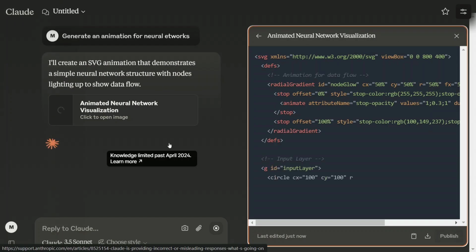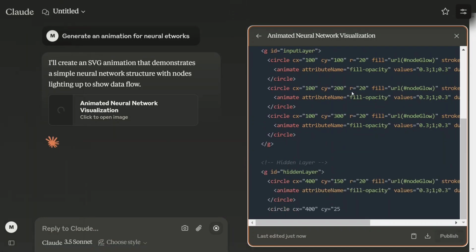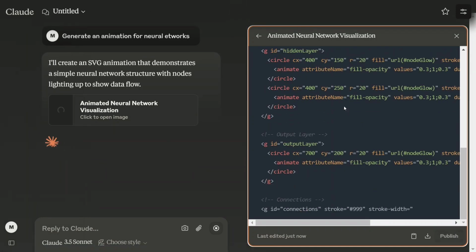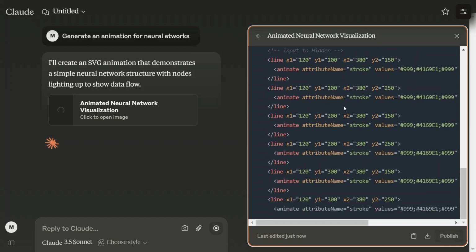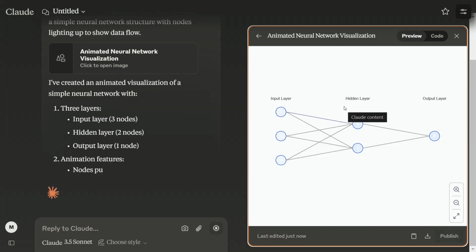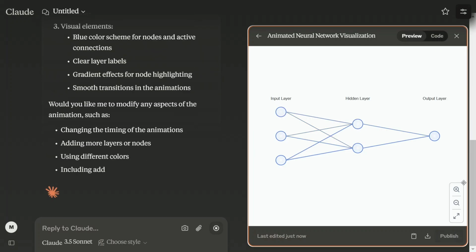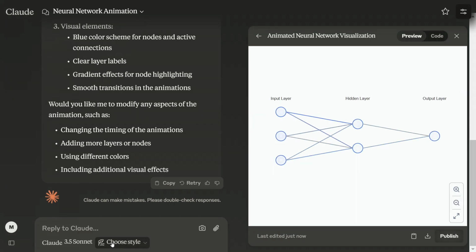Now as you can see, it is generating an SVG animation and writing the code on the right hand side, and then it would be able to preview it. So basically it is not generating an animation but generating code to generate an animation, and hence it would be able to generate an animation for us. So this looks pretty good. If you zoom in here, very nice.